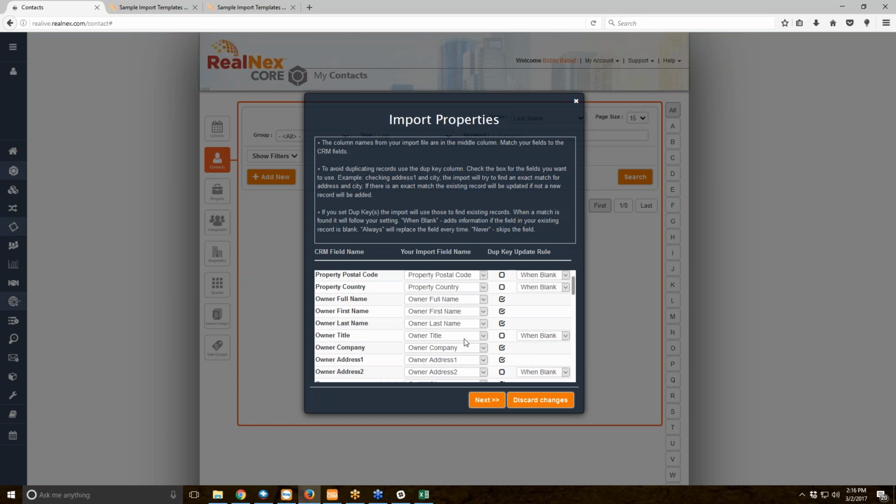And the same thing goes for the property side, which means that you can use the import not just as a way to upload brand new information, but also as a way to update information on a periodic basis. A lot of people will use this process to export their information to an Excel spreadsheet, clean it up a little bit, and then import it back in.